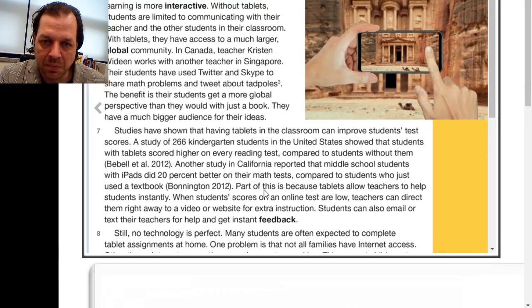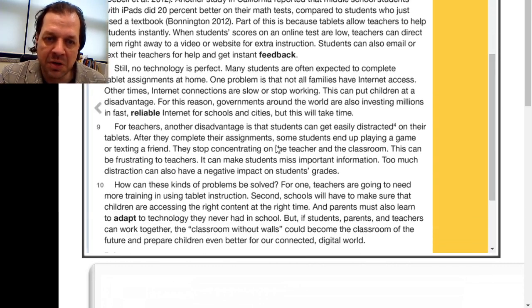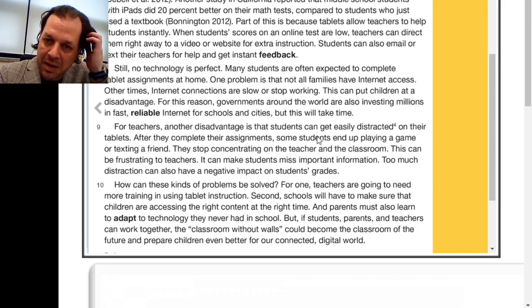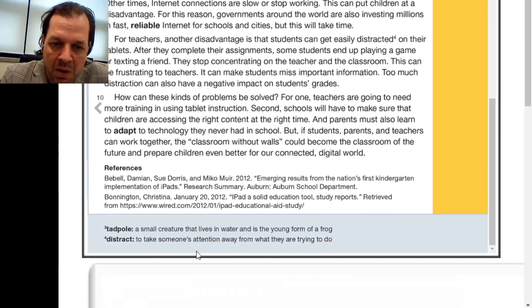Still, no technology is perfect. For teachers, another disadvantage is that students can get easily distracted on their tablets. How can these kinds of problems be solved? Okay, and then they show you some references from real journals, and they give you a few more footnotes.